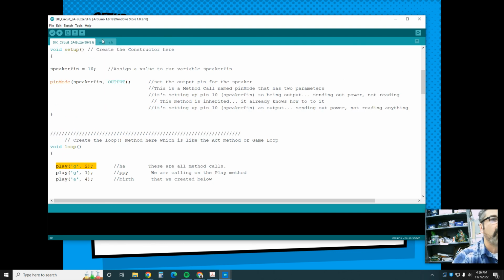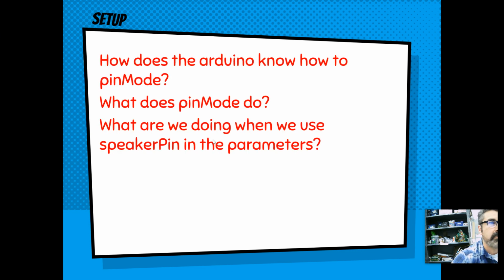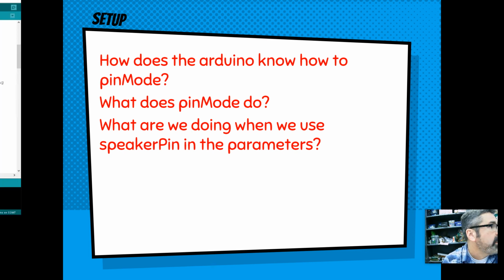Okay, so let's go back to our spiel. How does the Arduino know how to pinMode? We just answered that. If you don't know the answer, ask me. What does pinMode do? And what are we doing when we use speakerPin in the parameters? Okay, let's talk about that one.